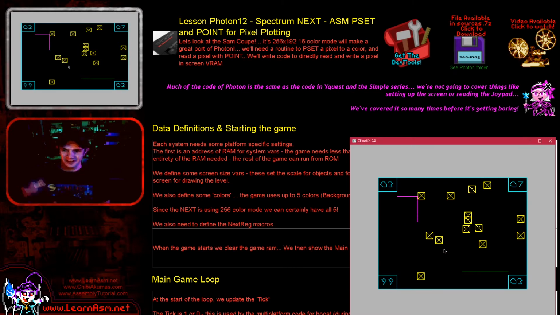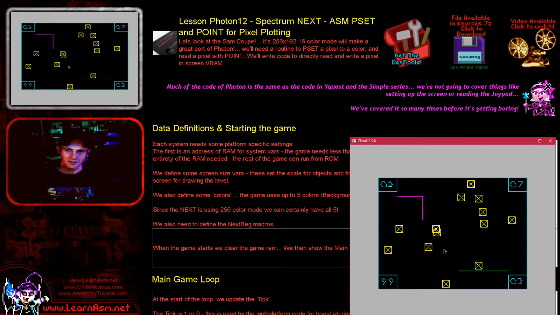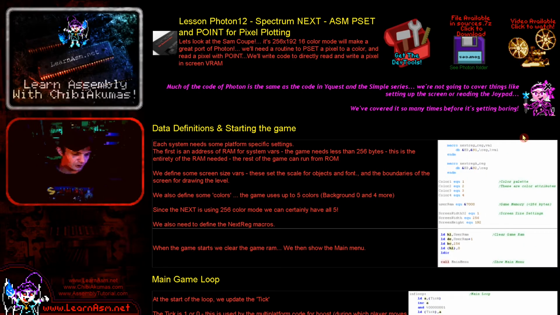Also, we're now using the Kempson joystick. We'd used the cursor keys in the past, or QAOP, but now we're using the Kempson joystick, and you can see I'm playing it fine here. Okay, well, that's what we're going to be looking at. Let's go over to the code and let's take a look.